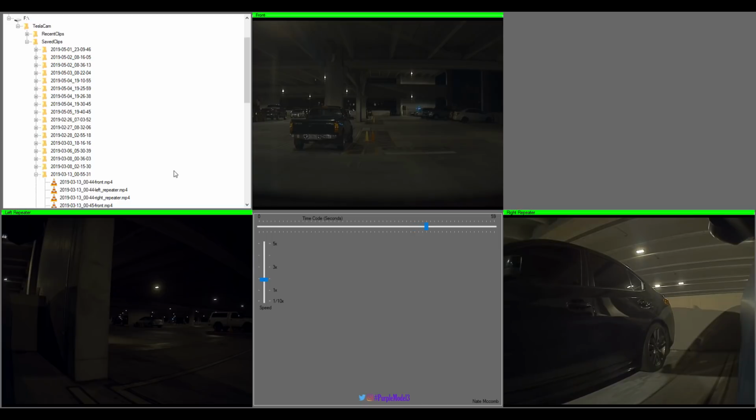So that's TeslaCam Viewer. Again, it's still in beta, still working on it, working out some more bugs, future improvements. If you got ideas or want to see other features added to it, hit me up.